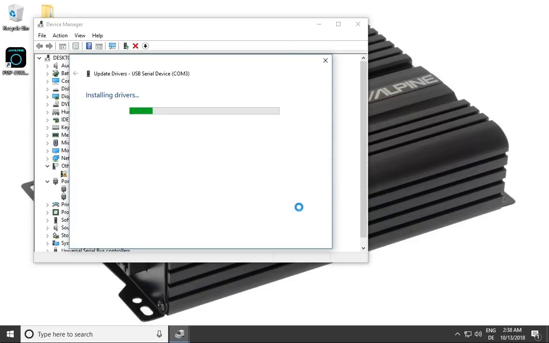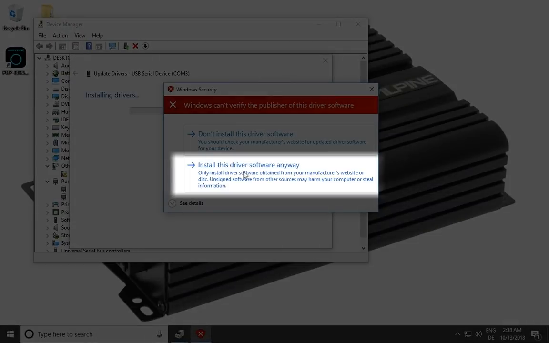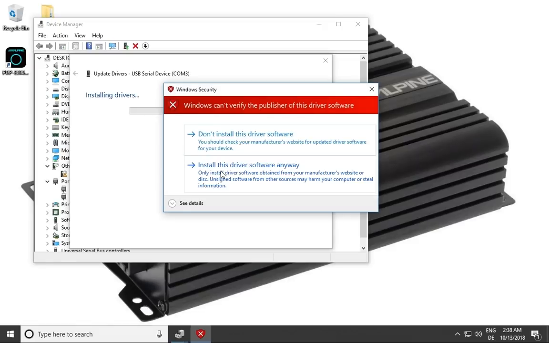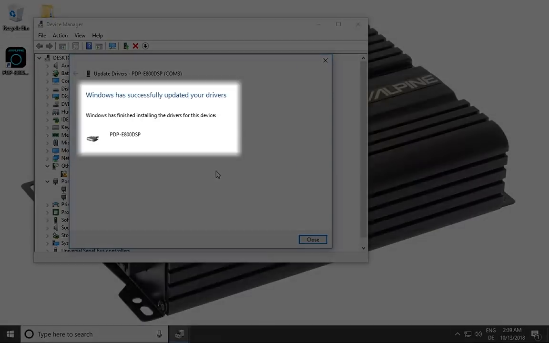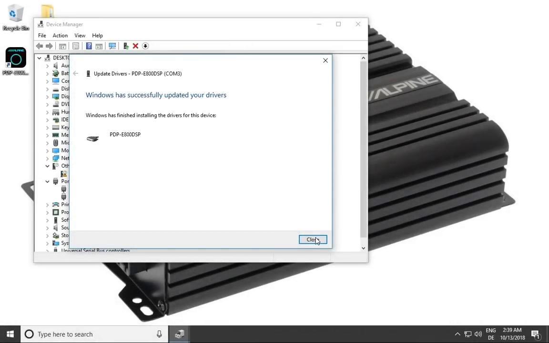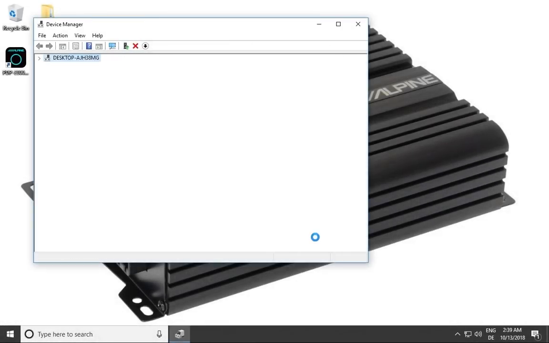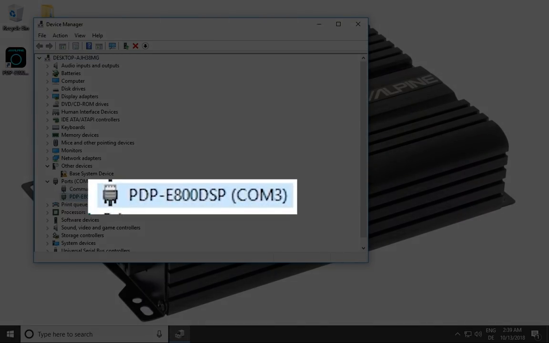This time Windows will ask whether you really want to install the driver. Select Install this driver software anyway. As you can see, Windows has successfully updated your drivers. The device name was changed to PDP E800 DSP.